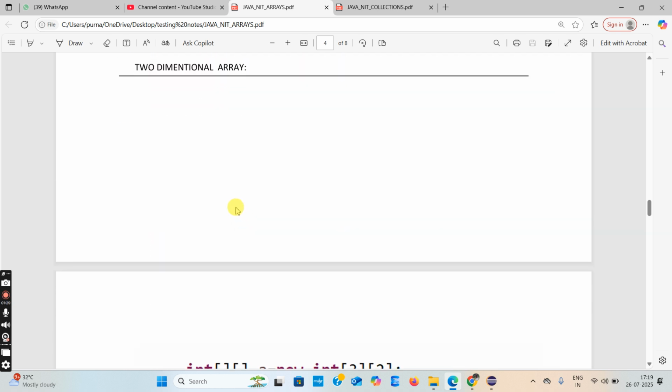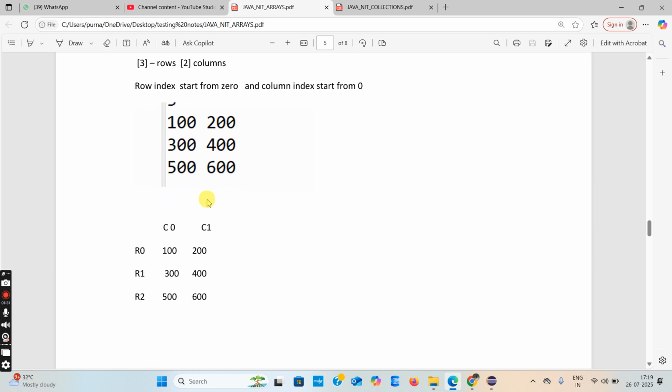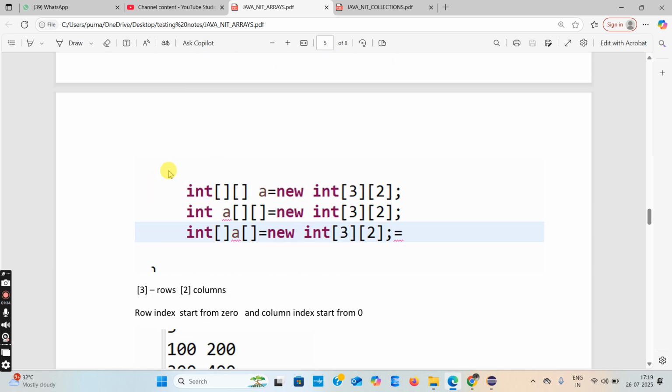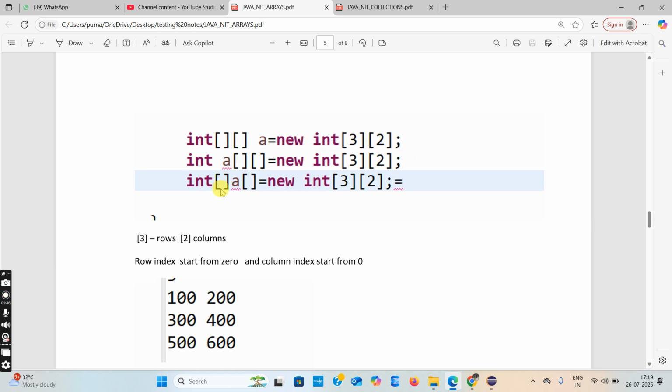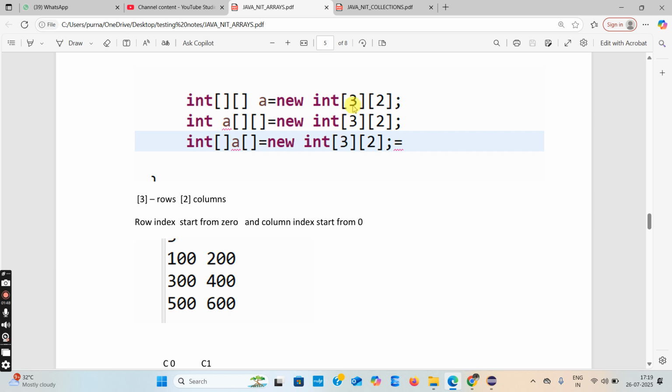See here, the two-dimensional array. This is the two-dimensional array structure. It has two pairs of brackets. This is the variable, and this new is a keyword, and this is like a constructor. Yesterday we had only one index, five. Five means there are five values we can store in an array.